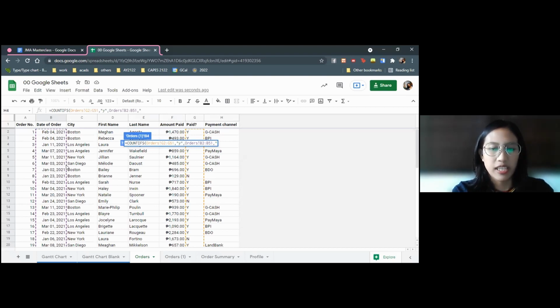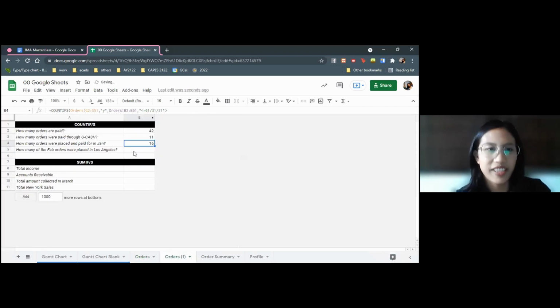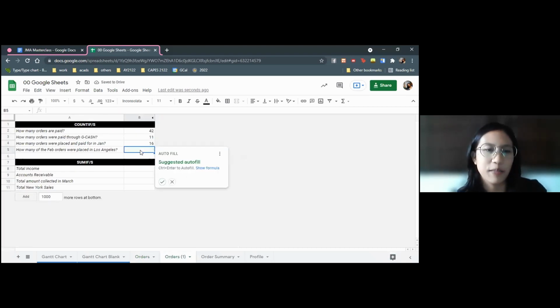And then you want it on or before, which is less than or equal to. And then the syntax is MMDDYY, so 2 digits each. So that would be Jan 31, 2021. There. So 16 orders were placed and paid for in Jan.